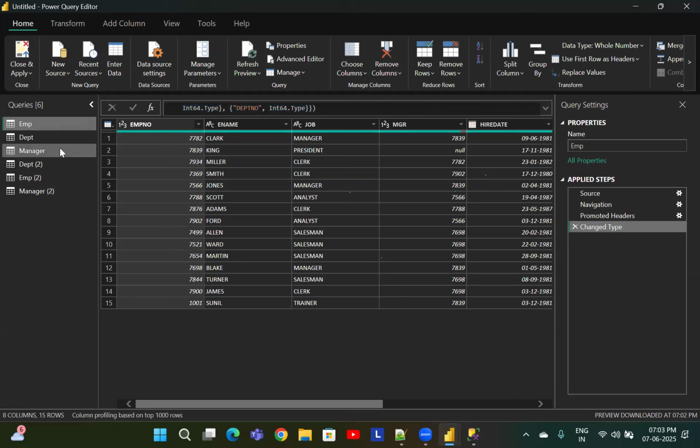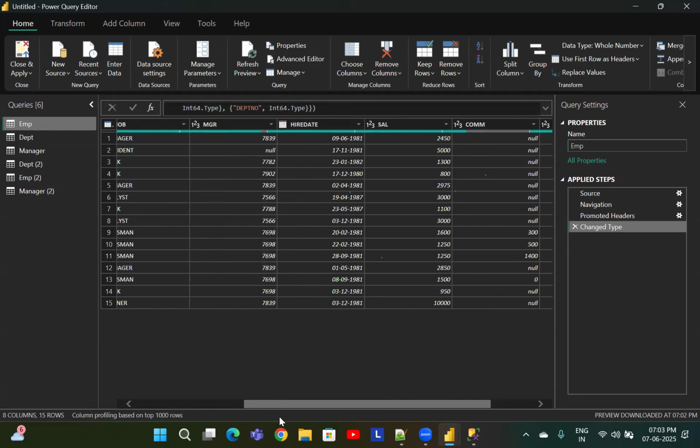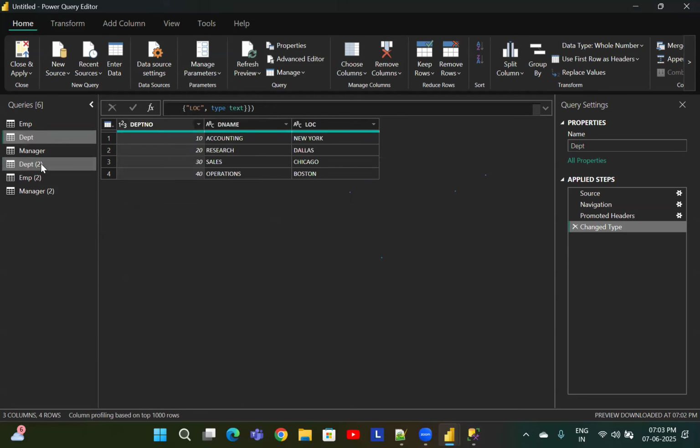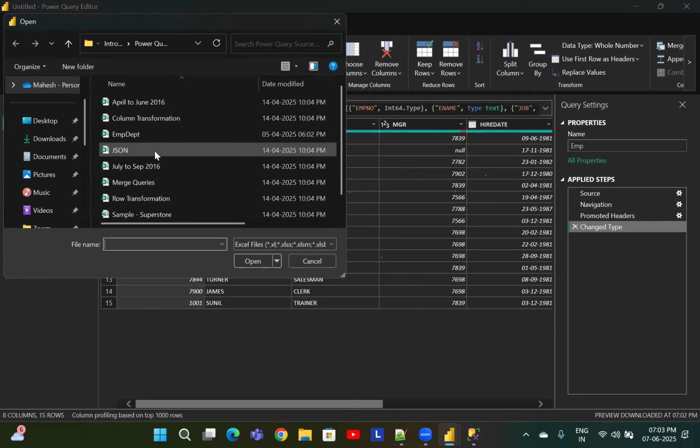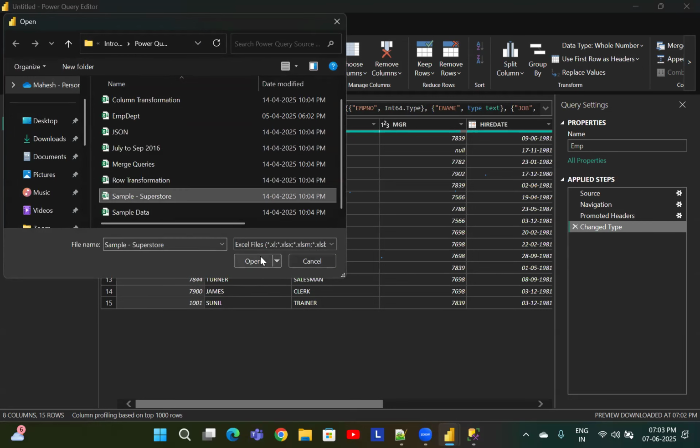So I will do some transformations now. So here the edits are proper, the table is proper. I don't think any changes are required. So I will go to, I'll take one more table, sample superstore. Sample superstore.